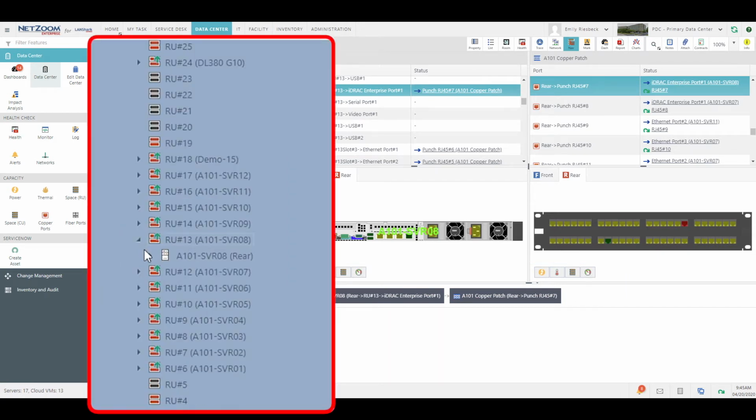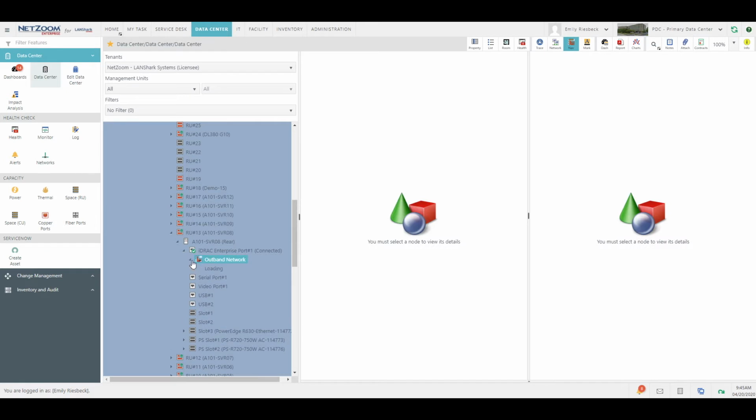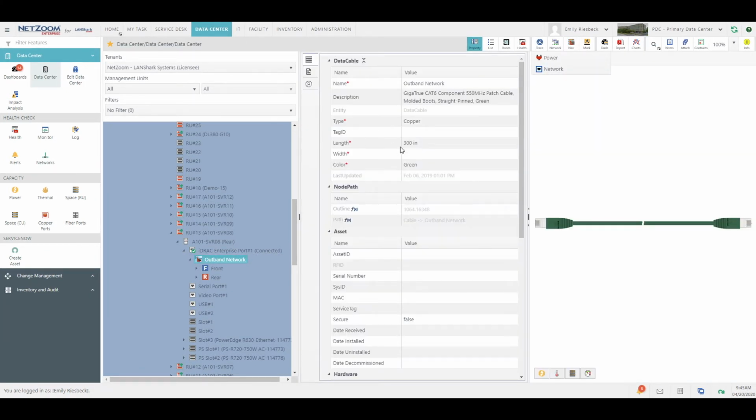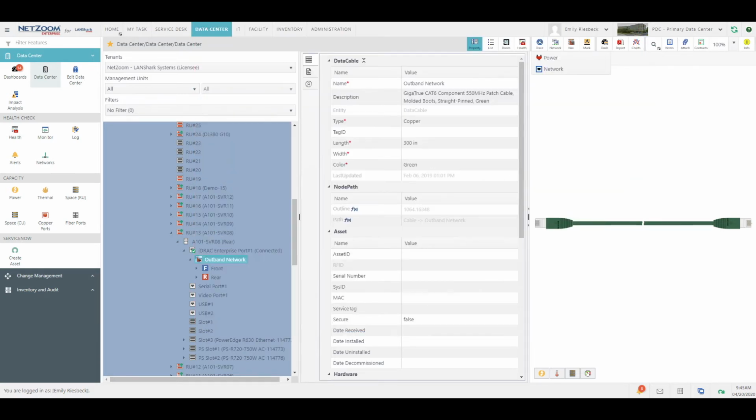We'll navigate to the server we had selected, and we see that that's the iDRAC Enterprise port. If we open that up, we will notice that there is a cable listed here. Click on the properties and we'll be able to see the properties of that cable, and we can see that it's listed as 300 inches or 25 feet.